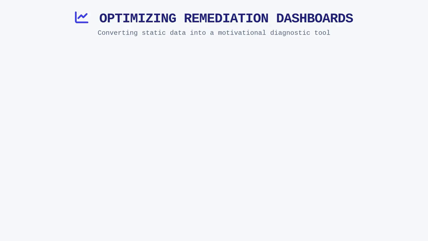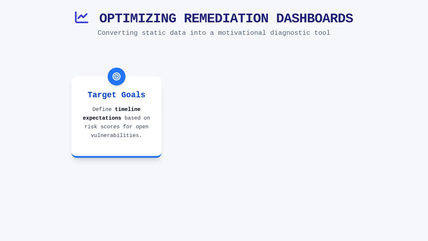Trendline styling and target timeline goals are the finishing touches that convert static data into a motivational tool for the remediation teams. A target timeline goal measurement effectively sets the expectation for how long a vulnerability with a specific risk score should remain in an open state.